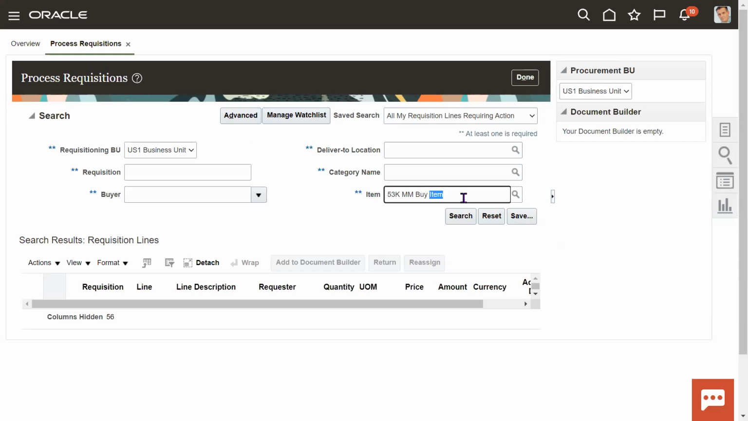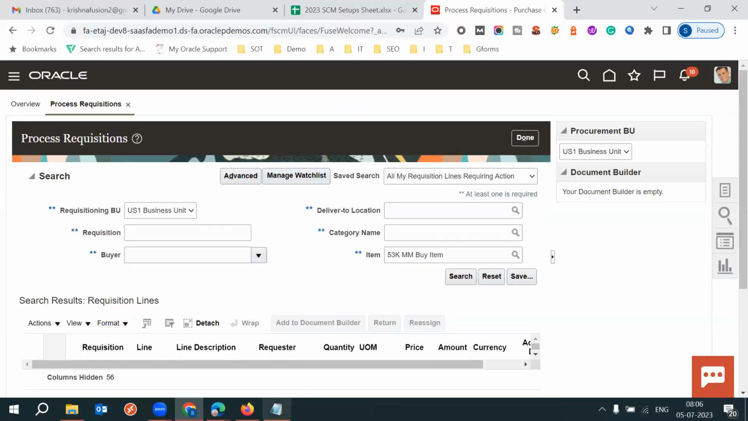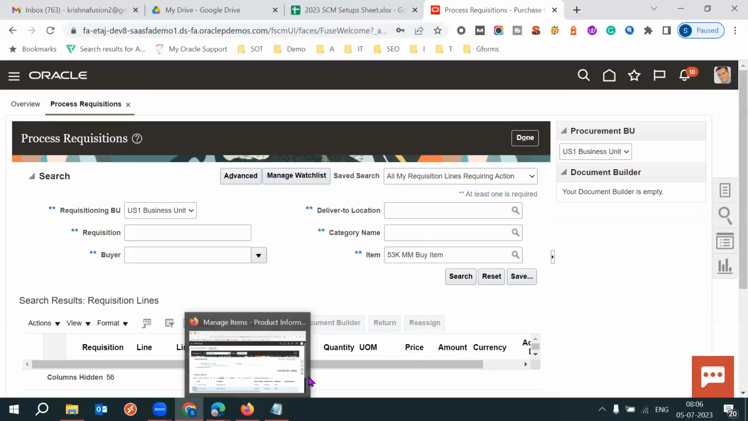Krishna, did we choose the supplier as organization or? We selected supplier only as the source type. Okay. The requisition is not created. I think we are having some issue. That's why the requisition is not created. Requisition not created.